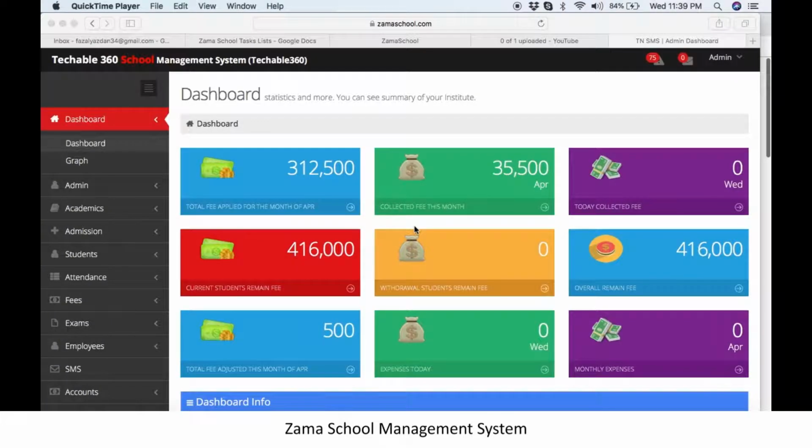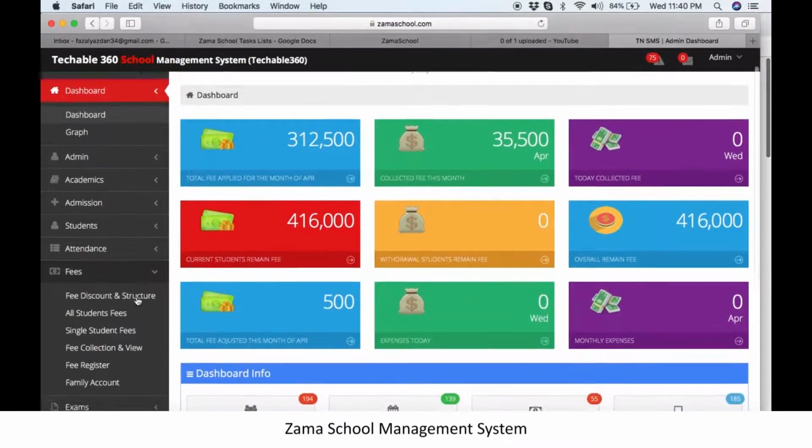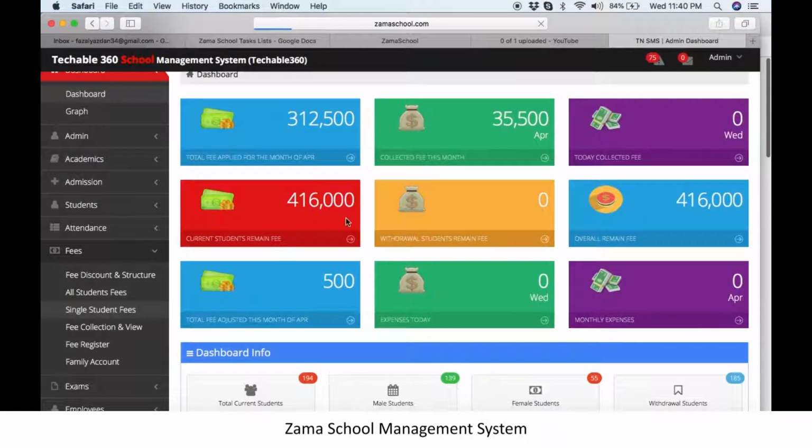How to cancel student fee. Today we will discuss how to cancel student fee in ZamaSchool software. First of all, go to the fee module, then click on a single student fee.